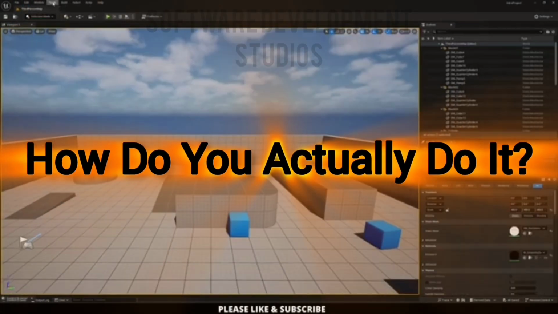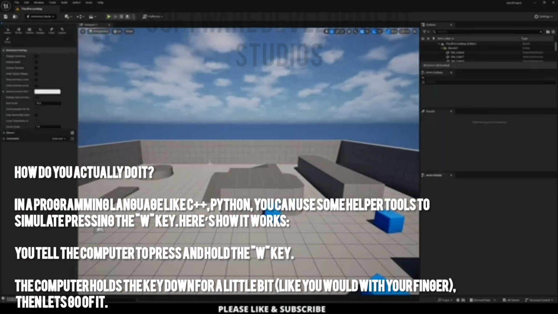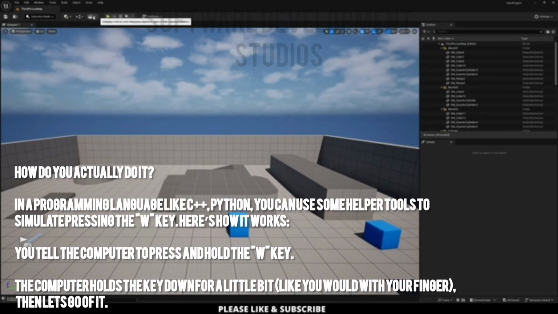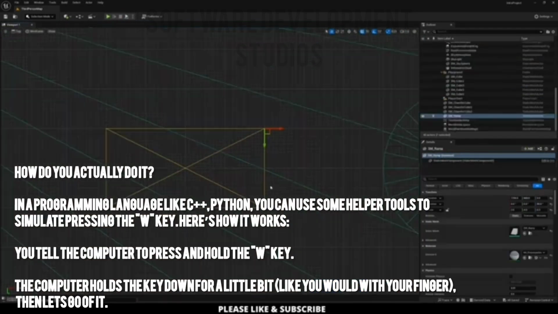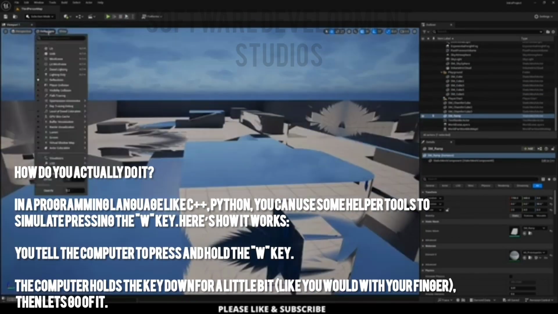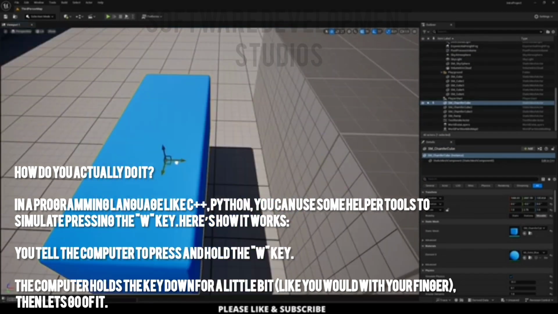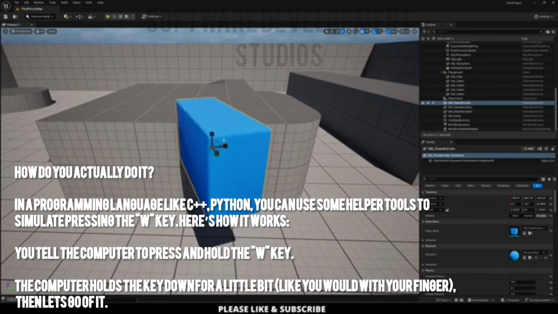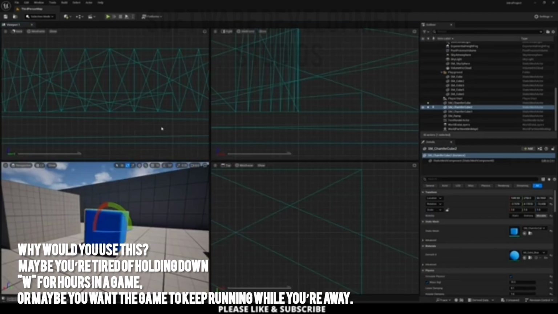How do you actually do it? In a programming language like Python, you can use some helper tools to simulate pressing the W key. Here's how it works. You tell the computer to press and hold the W key. The computer holds the key down for a little bit, like you would with your finger, then lets go of it. It repeats this process.